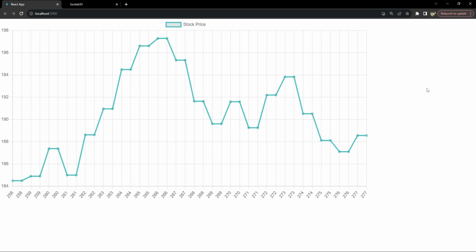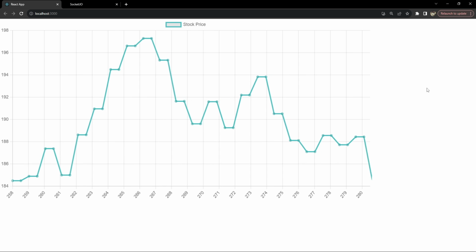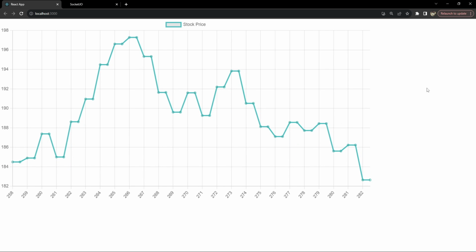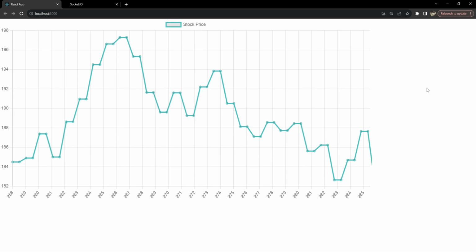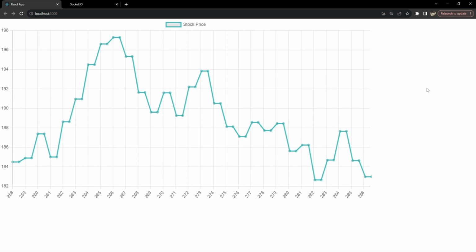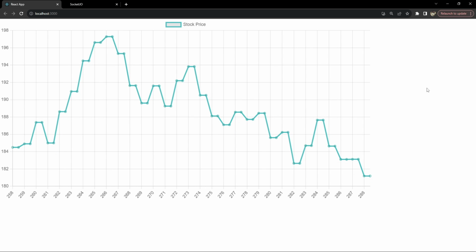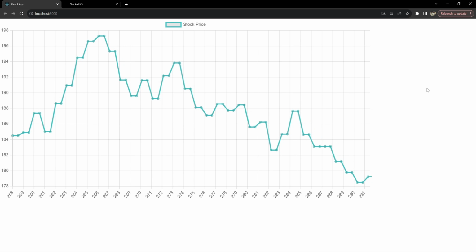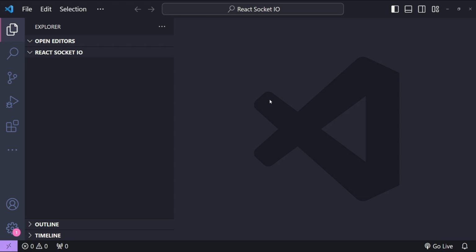This app will display live updates of stock prices on a chart, which is a great way to get hands-on with real-time web technologies. So we are going to use Node.js and socket.io for the backend to handle real-time data transmission using WebSockets. And on the front-end side, we will be using React to create the user interface and Chart.js for visualizing the stock data. It's a powerful combination for real-time web applications. So without wasting any more time, let's get started with our code.